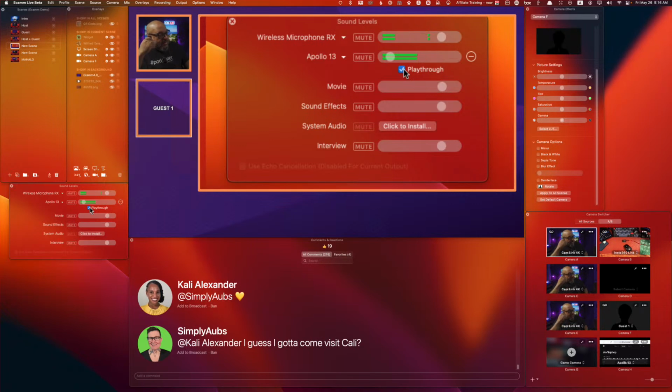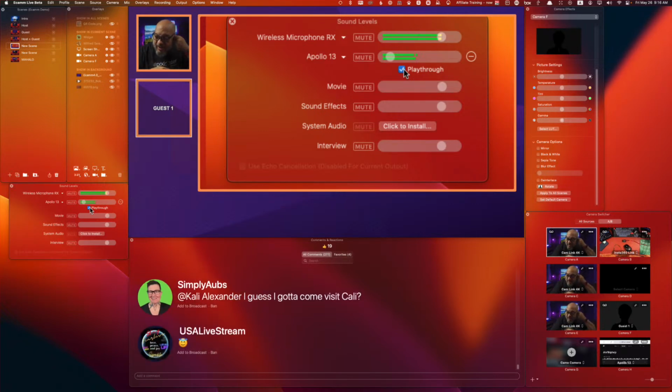All right, cool. So that's what playthrough does. Roy, if you don't want to have it in two separate ways, if you hit playthrough, it'll come through your interface. Okay, boom. Movie sounds comes from whenever we play a movie. So let me hide this overlays for a second.